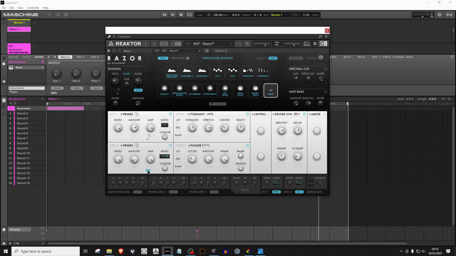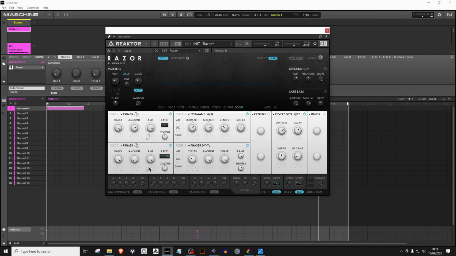And we'll do the same here for oscillator 2. Click and drag. So that should already have, as you would expect, a nice simple flowing sine wave affecting the amplitude of both the oscillators.